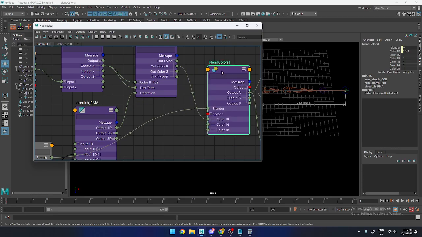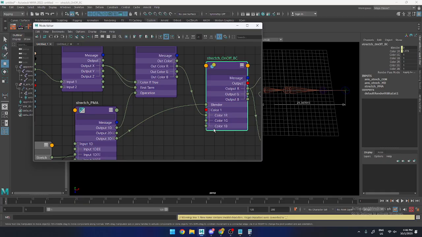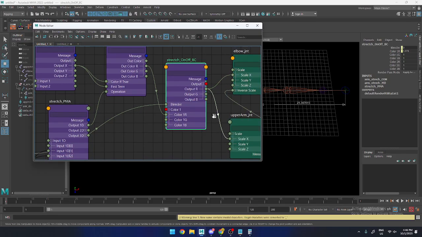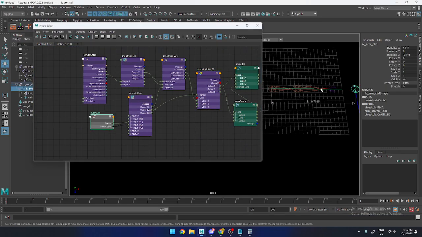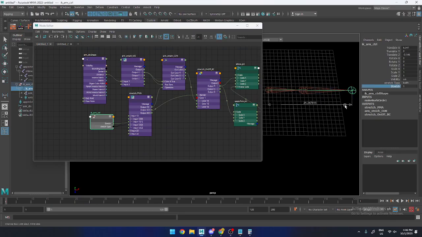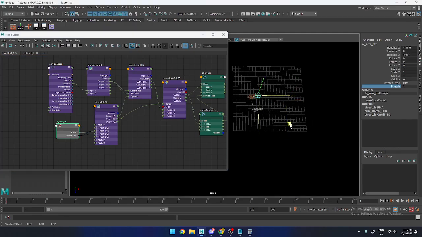Same things. So this one just type it stretchy. On, off. Blend colors BC. So it will be like this, on off. Right now the color output will be here. So when 0, things will not be happening. When it's 1, then it will be happening. So right now you can easily do stretch and squash.